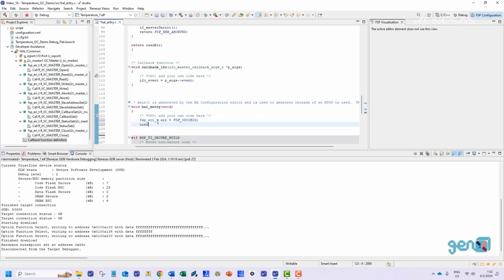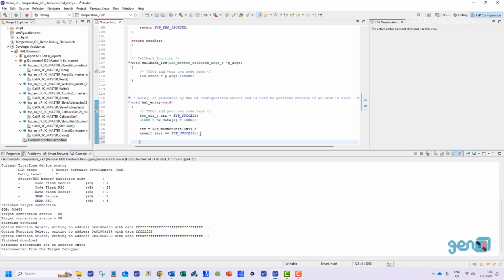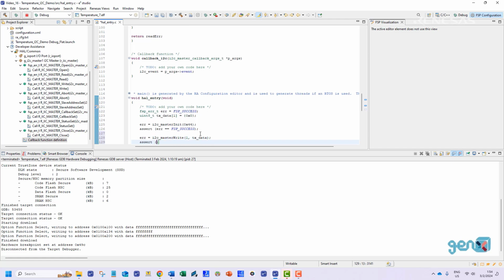First, we will declare the FSP status variable and then we will initialize the 1 byte single element array to hold the transmit data. Then, we will call the initialization function and pass the slave address of the sensor module, which is a hex value of 44.